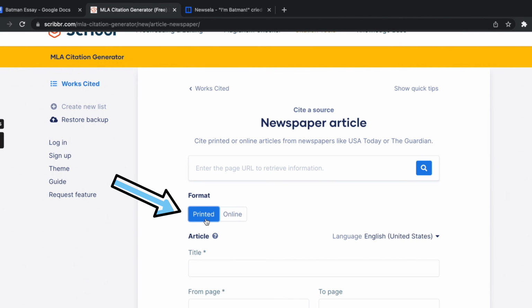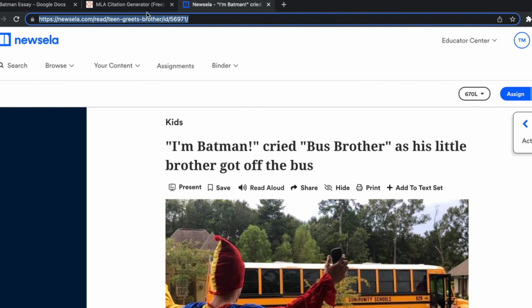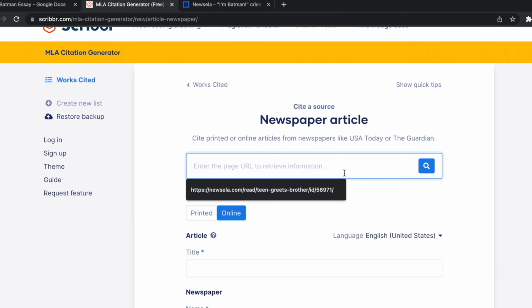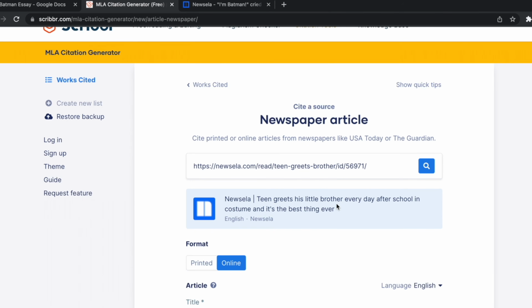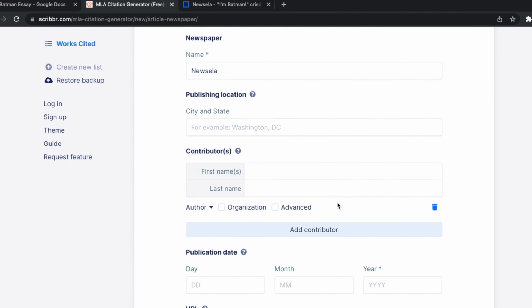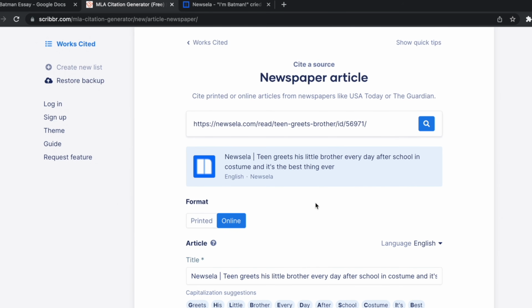If your source is in print, meaning like a book, then click that. If it's online, then click this. The nice thing is you can just paste the URL in this section and it will do the work for you. If you can't find the source, it's not the end of the world. You just have to put the information in yourself. But once I enter the link, it finds the source for me and automatically adds the information.